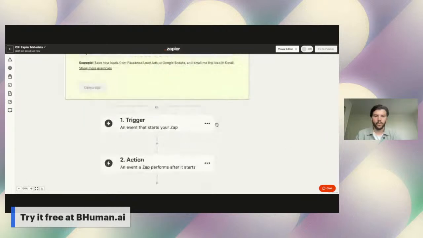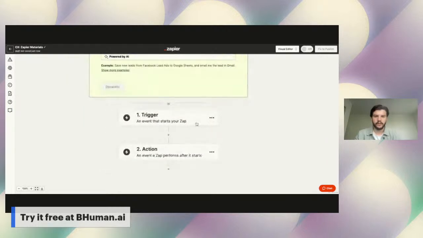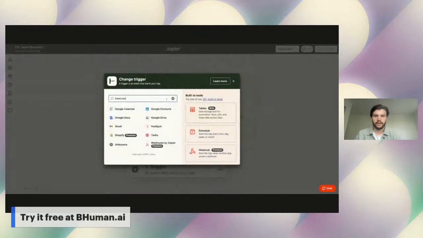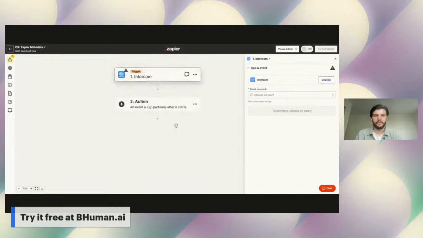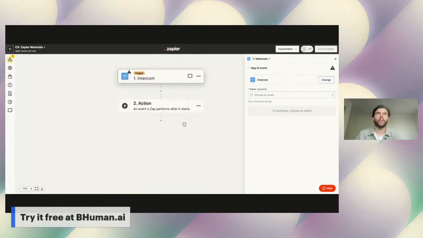All right, so the way that I have this set up is the trigger is Intercom. That's where we have a lot of our data, and we can see basically what stage our users are up to. Did someone just generate Zapier keys? Did someone just generate a video, and so on and so forth.